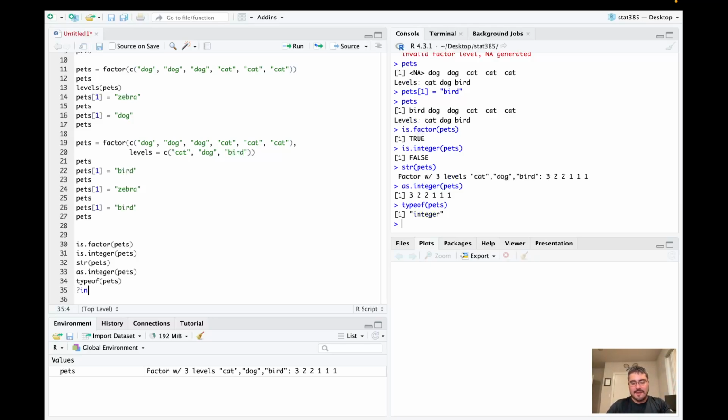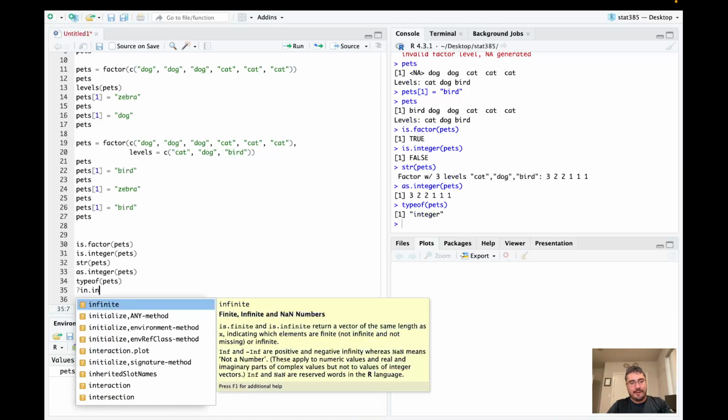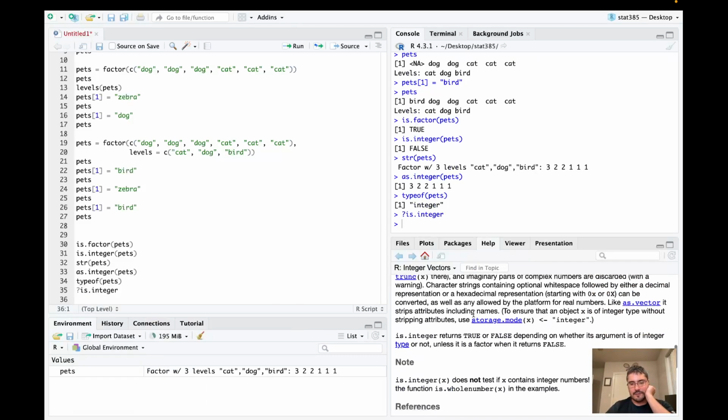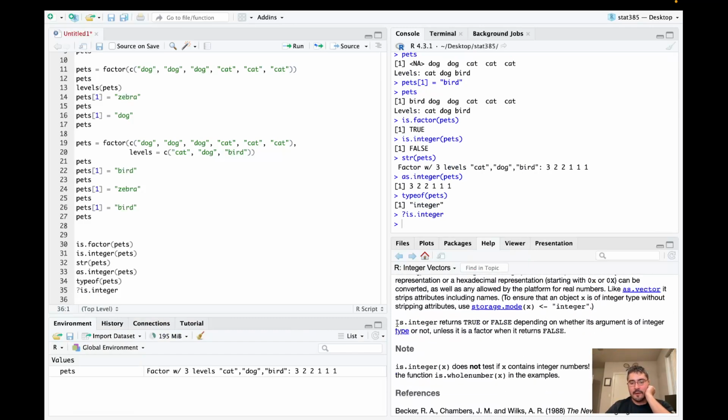Okay, so let's read some documentation. is.integer. So what's going on here? So is.integer returns true or false depending on whether its argument is of integer type or not. So it is of integer type, but then it says unless it is a factor, then it returns false. Okay, so there is an integer encoding under this. This is a type integer vector. The display is these categorical levels: dog, bird, cat, but there is an integer encoding.